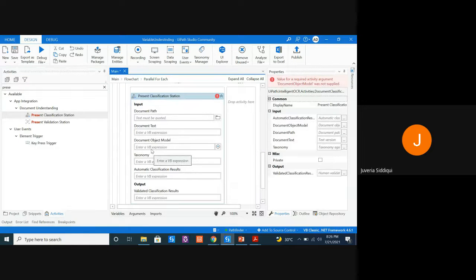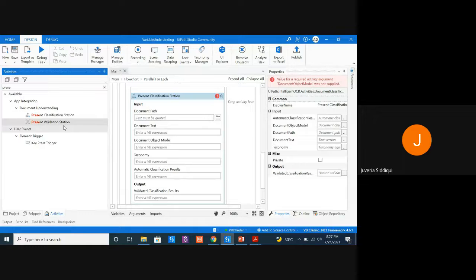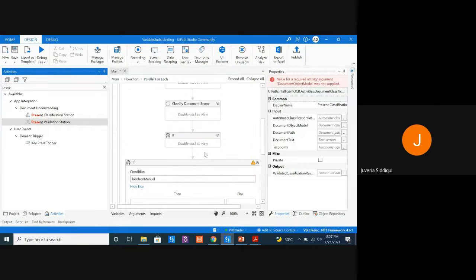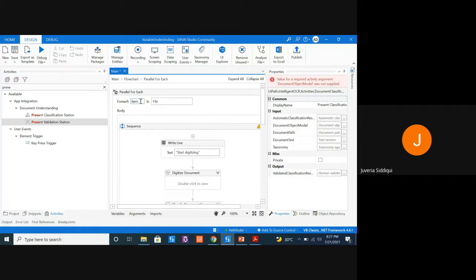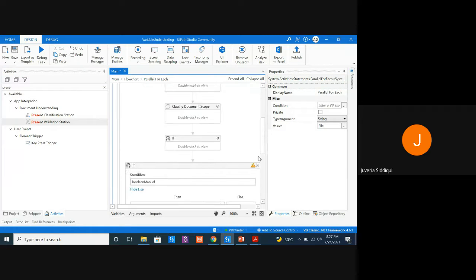Okay, let's take a pause. You see there are two activities, Present Classification Station and Present Validation Station. When you're using classifiers, make sure you use Present Classification Station, and going forward, we will tell you how to use Present Validation Station. All right. So the document path is inside the variable item. Let's pass that.